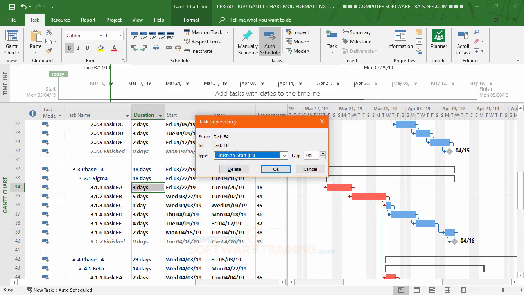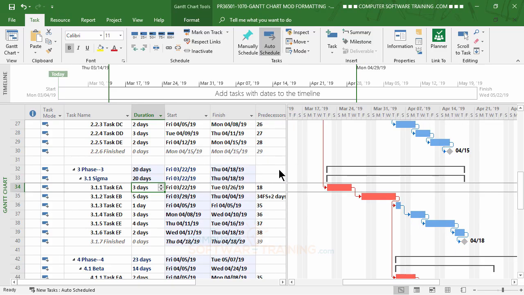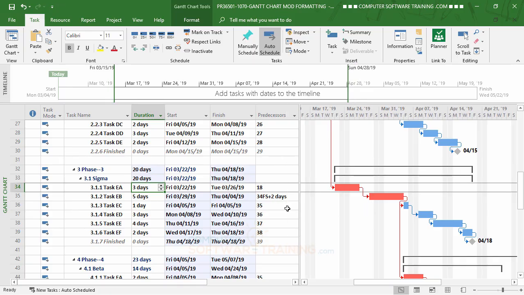That pops up, all right? And this is where we're going to say that we want to add a lag of 2 days, just like that, see? We hit OK on that, and it pulls it out 2 days. That's it. What you'll see here is the plus 2 days to let you know that you got that 2-day lag in there. See, that's what shows up in that one. All right, that's pretty cool.